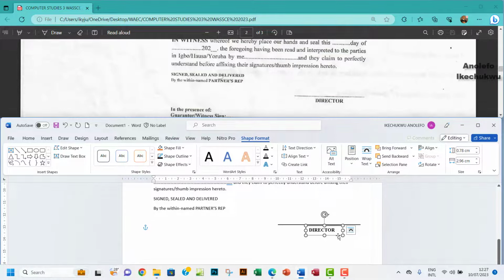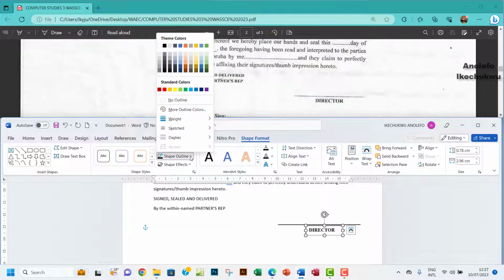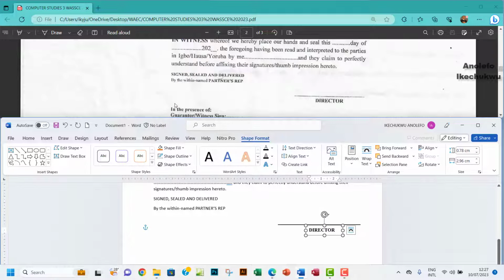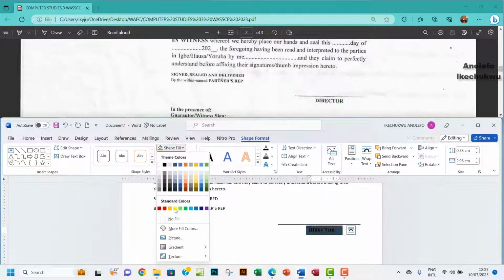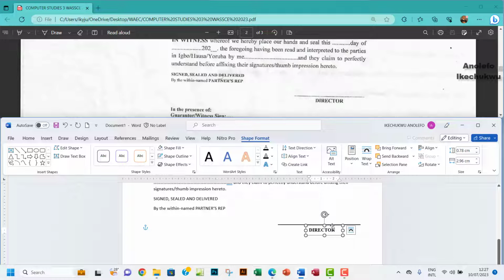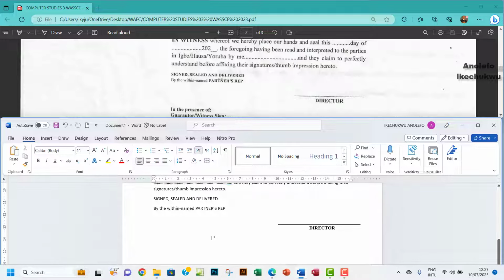Then of course the text box: I need to remove the shape outline. Of course, you have to click on the Shape Format first, and then remove that shape outline by saying No Outline. And in fact, let me also remove the shape fill, so it will just be ordinary text. So I will be able to control it to this point, right? Good. I think that's that.